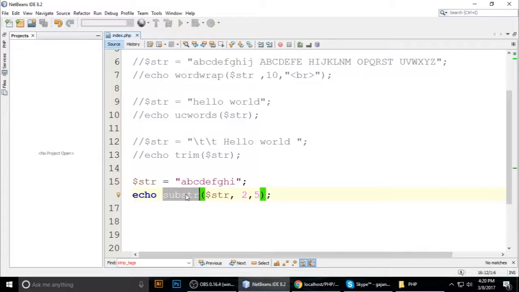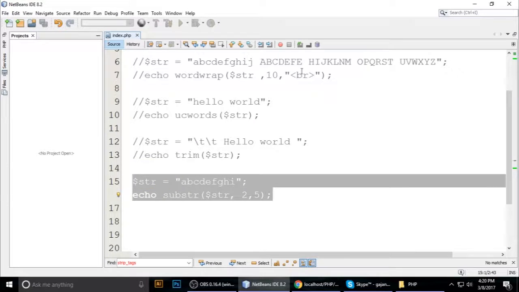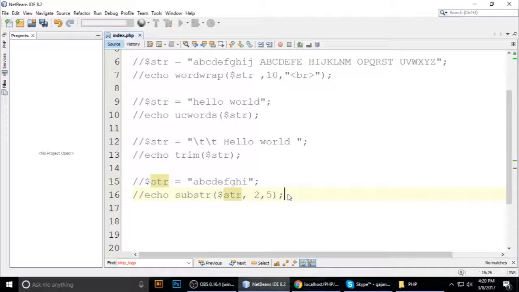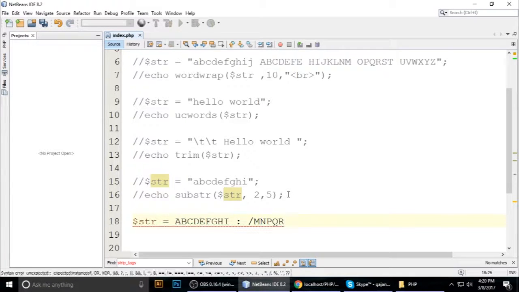Don't ignore that function, because we will use it later with a live example so you can understand. But now you have some basic understanding. The next function is substr_replace. Suppose we have a string $str equal to abcccdefghi, and another string, mnpqr, whatever, inside single or double quotation marks with a semicolon.